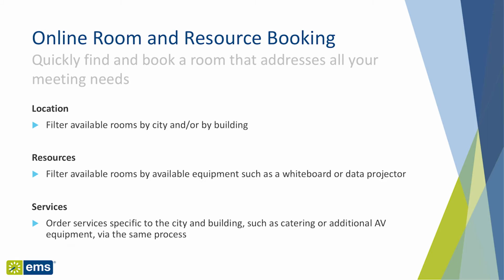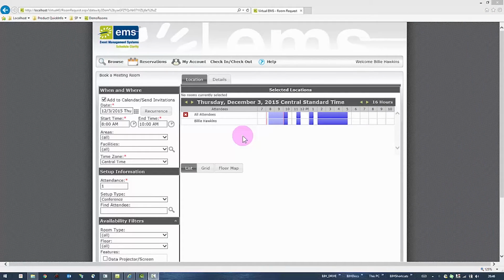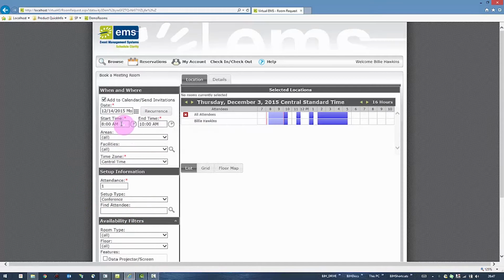Let's take a look. To book a meeting room or event space, an everyday user needs to provide the system baseline information, including when the meeting is occurring and who they're going to invite to that meeting. In this case, I'll choose a date and time that works for me, and I'll invite some attendees.